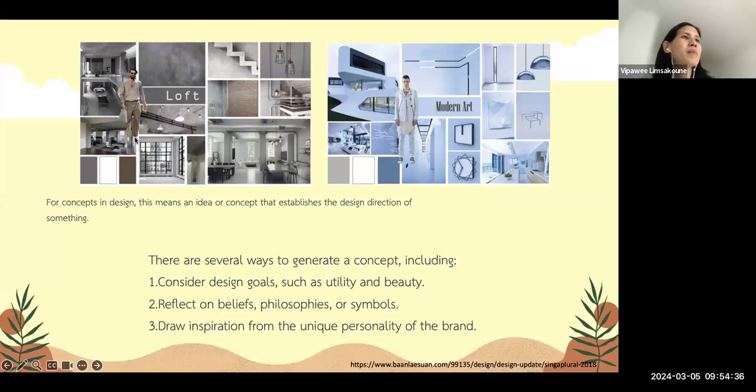Concept design, a little bit more definition. It means an idea or concept that establishes the desired direction of something. We can see from the photos that the one on the left feels like a chill and minimal style, but the one on the right looks more modern, even futuristic to me. There are several ways to generate a concept, including considering design goals. What are our goals when we decide, such as utility and beauty?